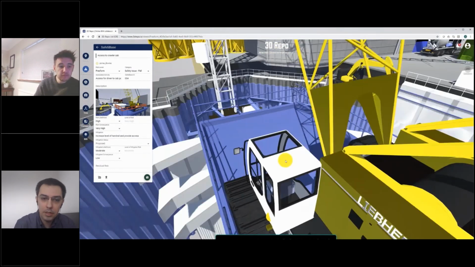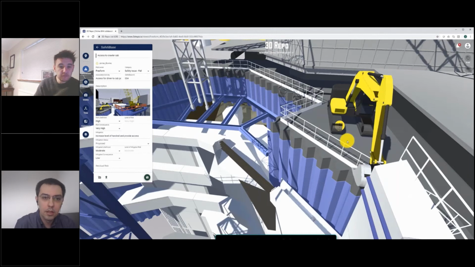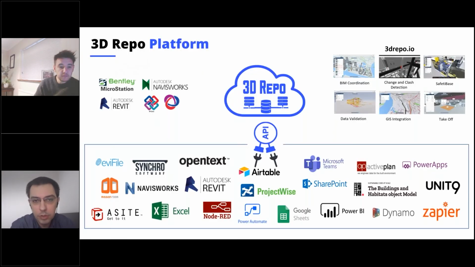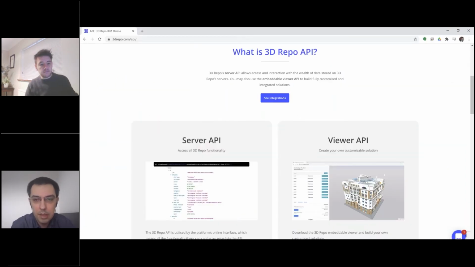So taking the next step, basically we have an online platform which consumes all of these different file formats, and then we expose APIs. Some of these tools we build ourselves, and many other tools have been built by our partners, and we've got integrations into Aconex, OpenText. We can now do 4D playback using imports from Synchro and so on and so forth. And the most interesting part of it is that every single button and every single tool that we build for ourselves, we give access to other people as well. That's through our APIs. So we have a server API as well as the viewer API.